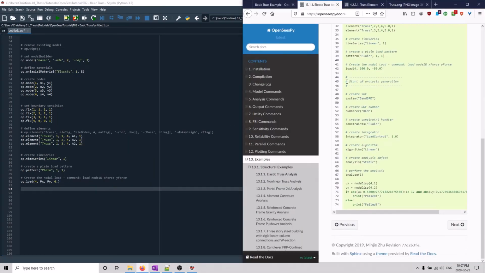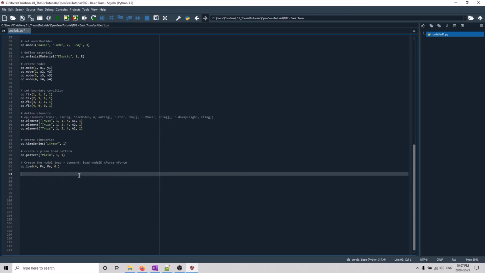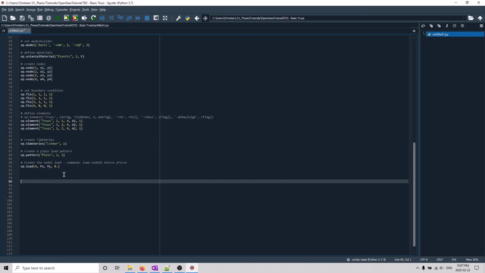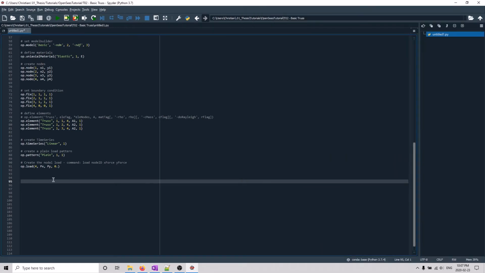The next step is the analysis generation. But I think before that, I will show you how to define a recorder for our loads. Typically, I do this before the analysis generation starts. As long as you do it before the first analyze command, obviously, then that's fine. In order to actually get information from OpenSees, we have to tell OpenSees what we want to record. So I'm going to create a recorder using the recorder command.